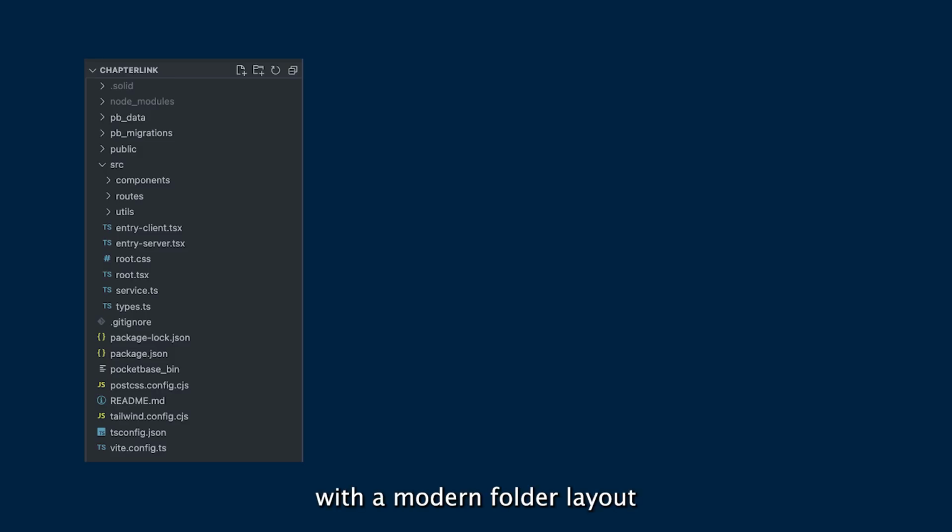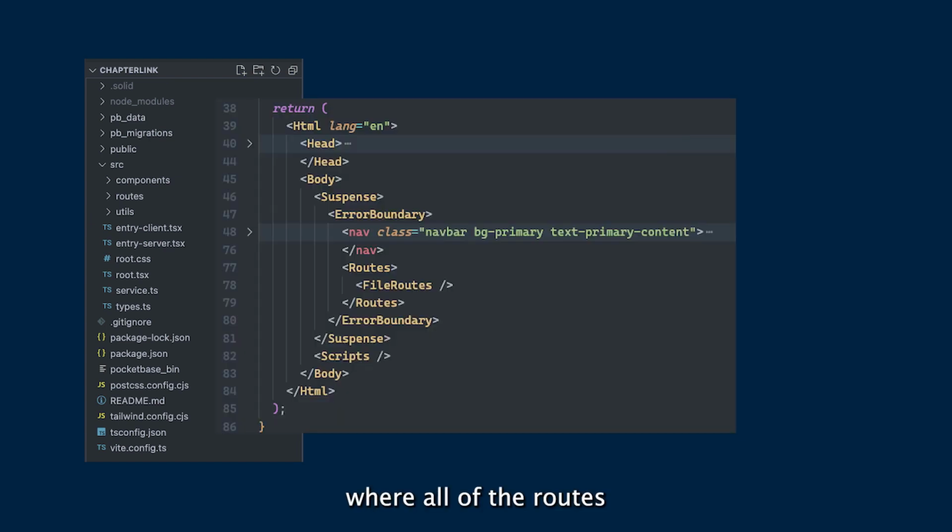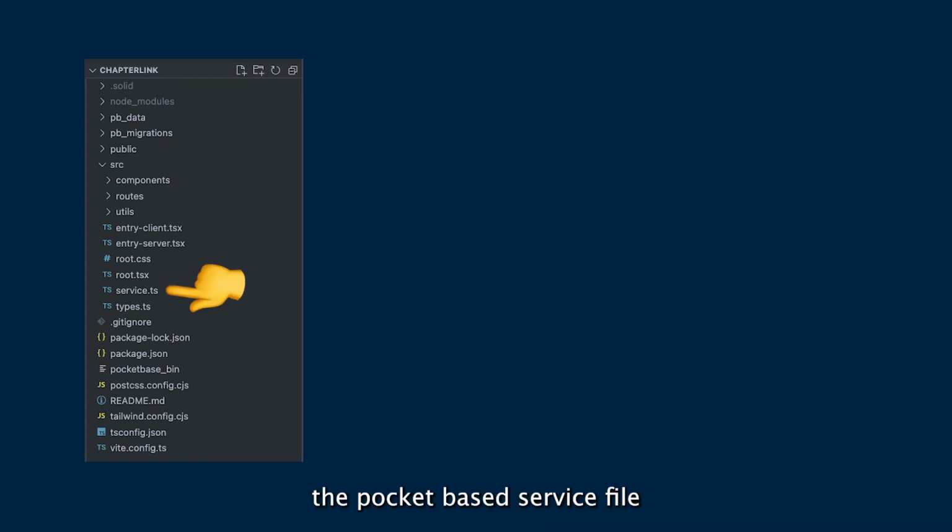SolidJS comes with a modern folder layout. In the source directory, I have the root tsx file, where all of the routes are nested inside this routes component. Here's also the PocketBase service file, as well as some component and utility folders. There are also some generated files that I haven't touched.